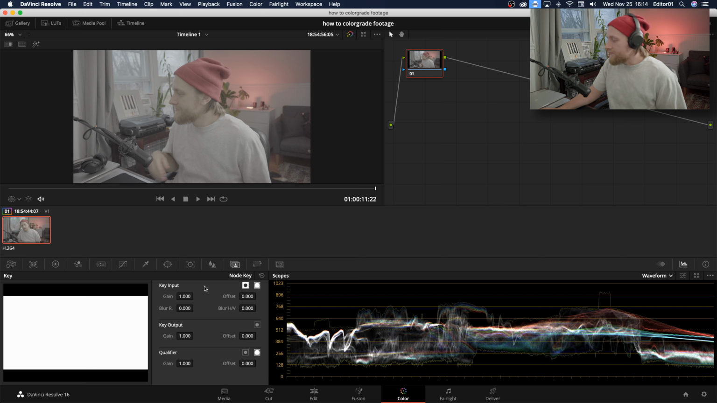Next, we have our key. Basically this is just going to affect our input or output of the image. So say we put a LUT on a node, but we don't want it on at 100%. You would go over into your key, and then in your key output, you would bring the gain down a little bit. Or if it looks really good and you want just a little bit more, maybe like 1.1, you can go up to that.